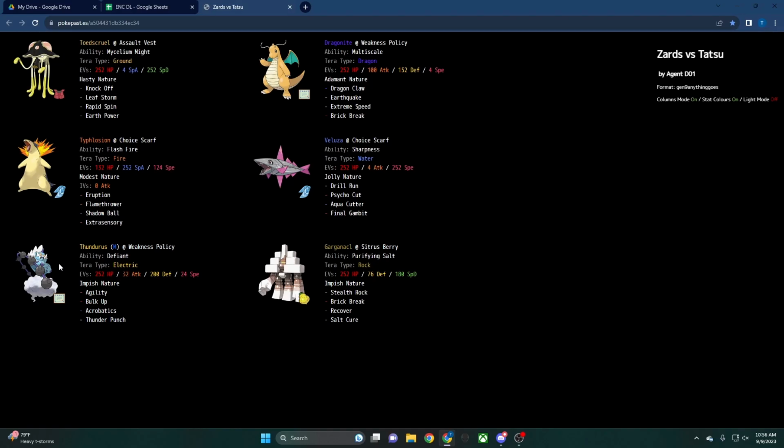Again, I was very scared of Goodra. That was my primary concern. So I actually went physical for my Thundurus, because I don't know if he's expecting that. And it's also a setup Thundurus, something I also don't know if he's fully expecting.